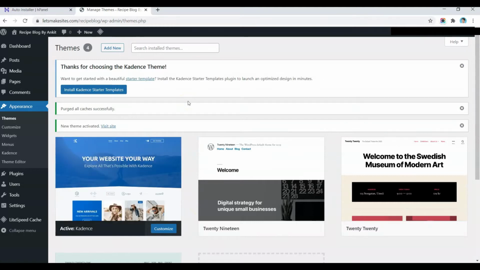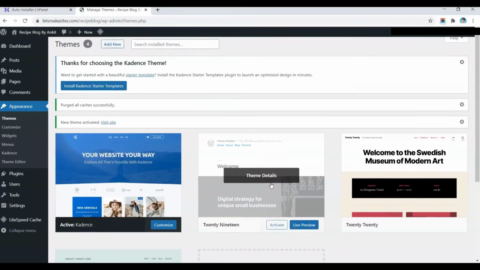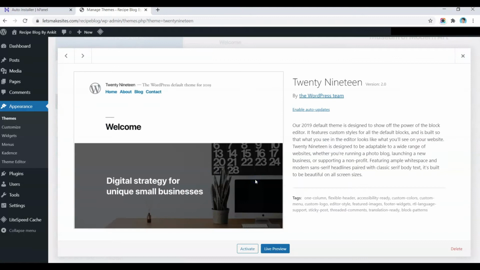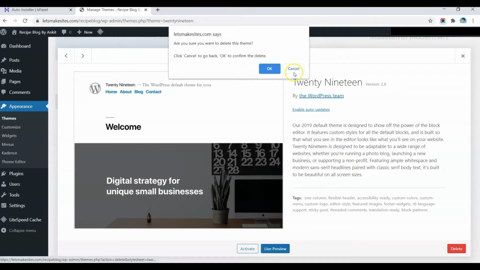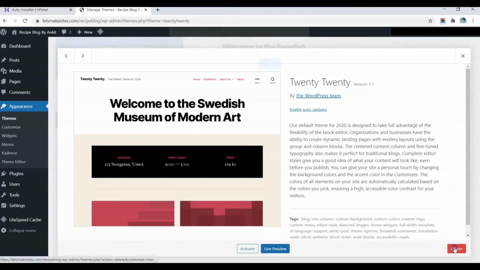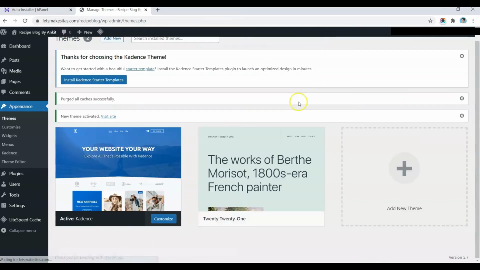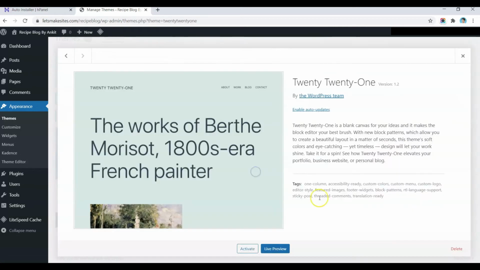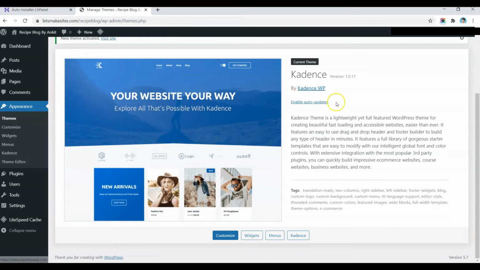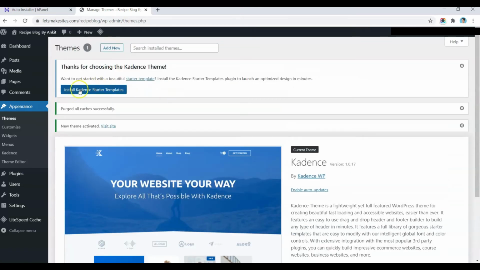Alright, now the theme is activated. Let's go ahead and get rid of all the other themes because they are just gonna occupy space and attract some malware. So let's clean the stuff here as well. As we are only gonna use one theme, it's better to get rid of the others and keep a clean dashboard. Alright, so now we only have one theme, and below that it's asking us to install Kadence starter templates.